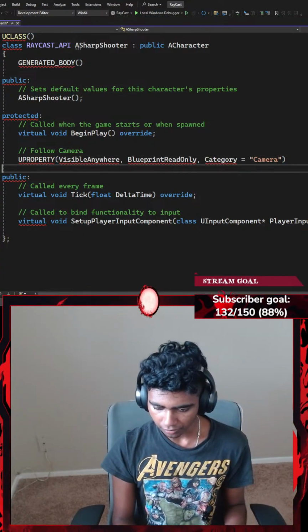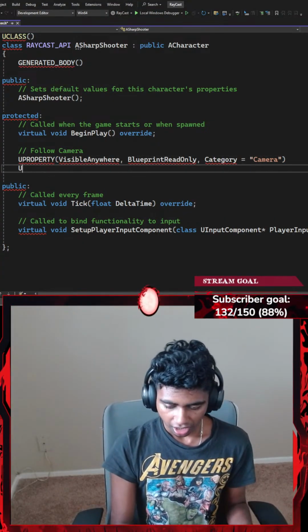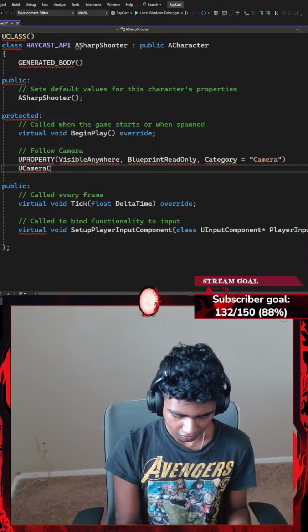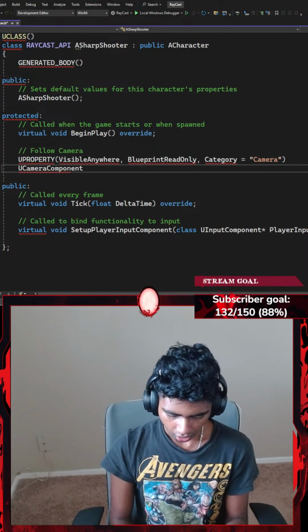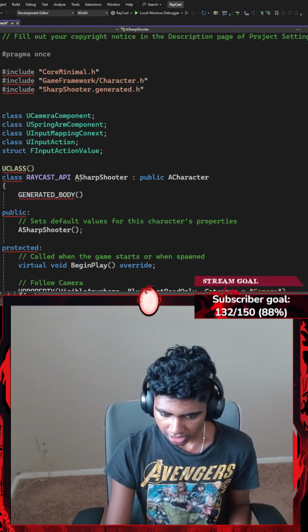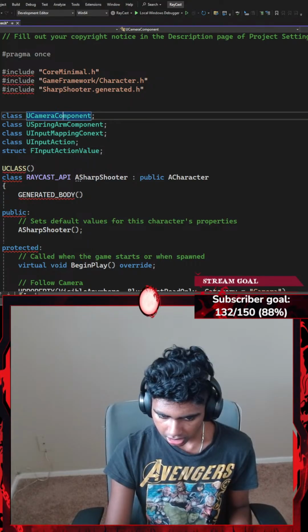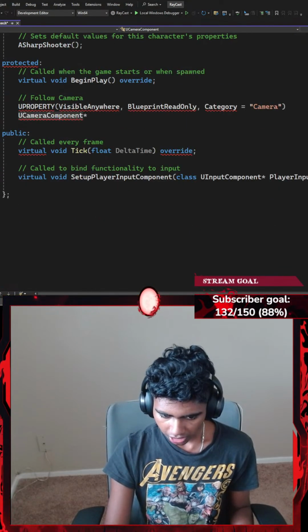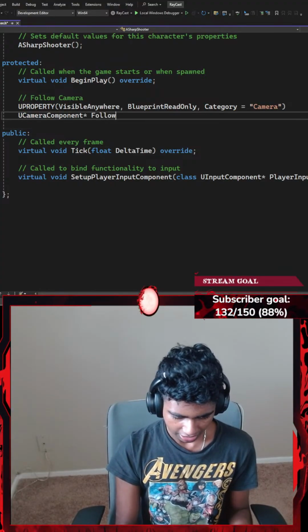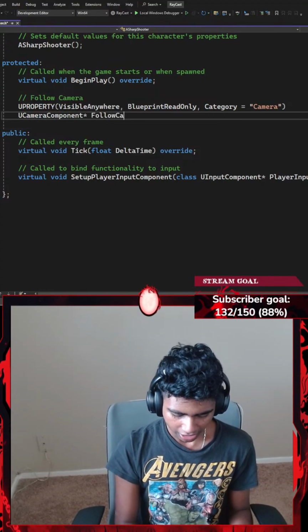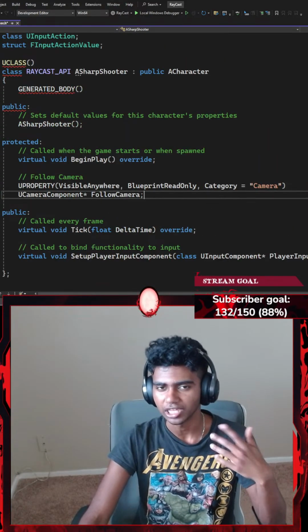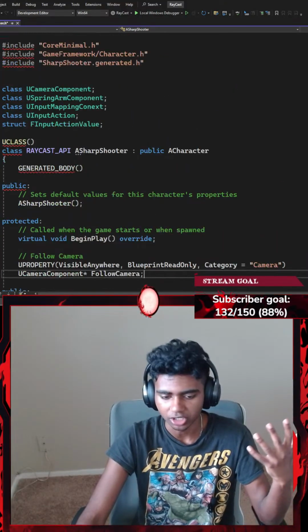Once I'm done with this, I'm going to get my U camera component as class here, U camera component, which is going to be represented by a pointer called something like follow camera. And guys, this is what I mean when I say that it's my Visual Studio kind of tripping. It gives me so many red squiggly lines, but then after a while, everything just disappears.